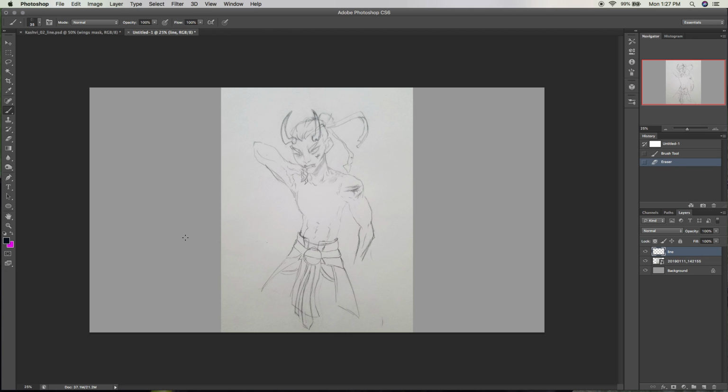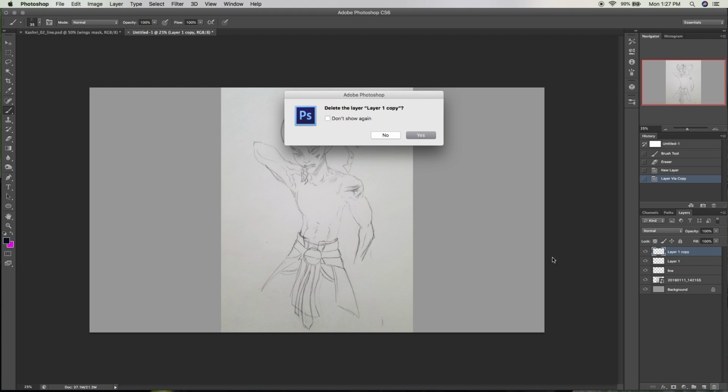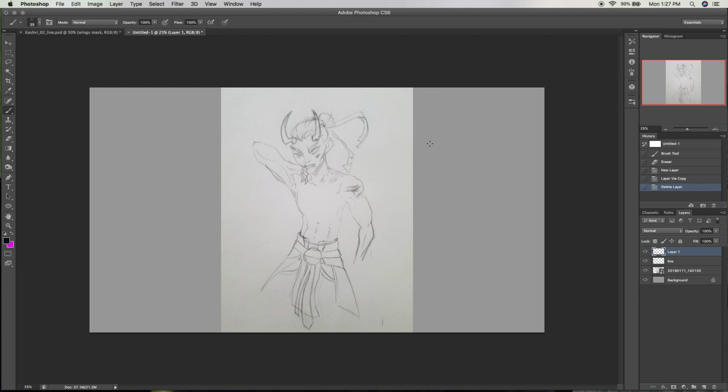I talked about how to make a mask, how to make a new layer. Just Command J, you'll make a layer. Command J. It'll make a layer of the same thing that you had selected. So if you don't have anything selected and you hit Command J, will it work? No, it won't work. So it just copies your layer.